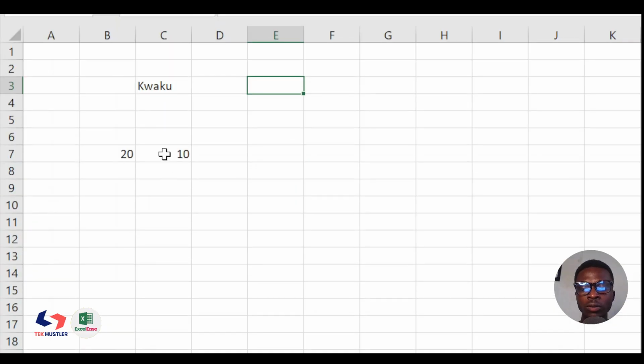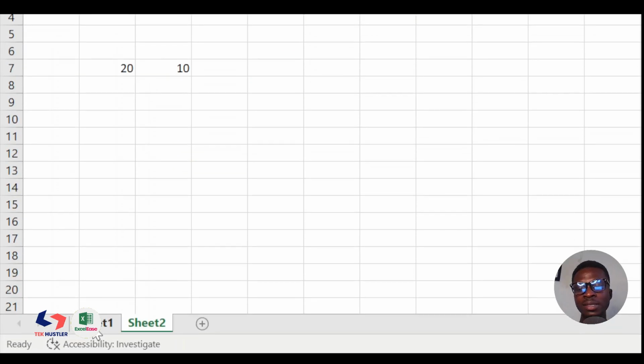Moving on, we'll be talking about sheet tabs, and I think I've already discussed this with you. The sheet tabs are these ones, that is sheet 1, sheet 2. I can add a new sheet tab when I click on this. So the sheet tabs are these ones.